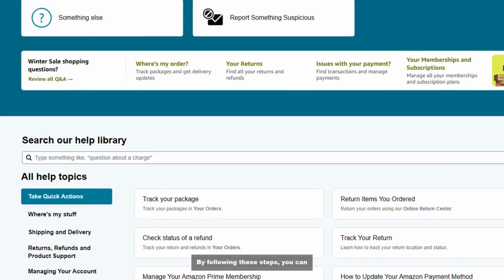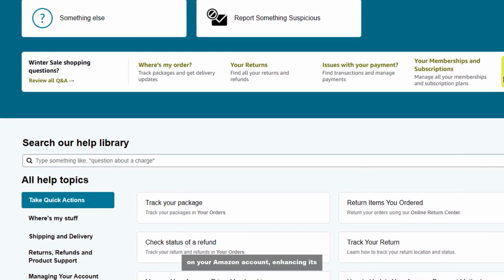By following these steps, you can successfully enable two-factor authentication on your Amazon account, enhancing its security.